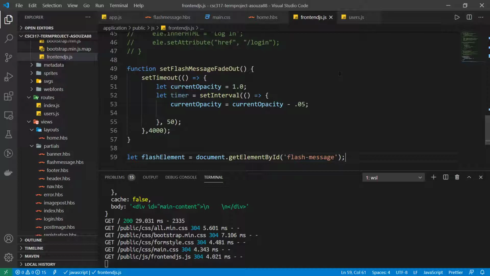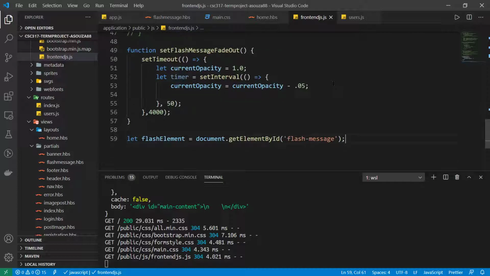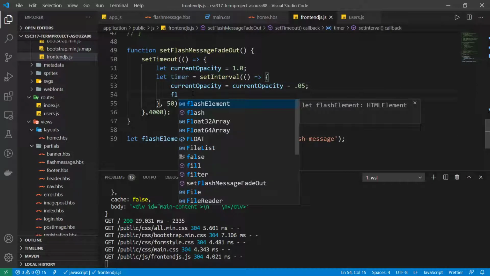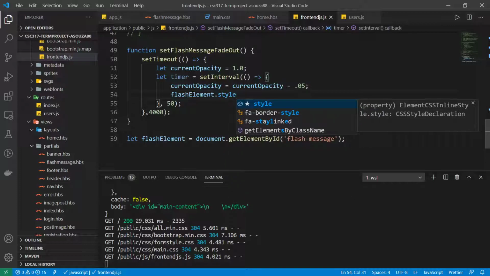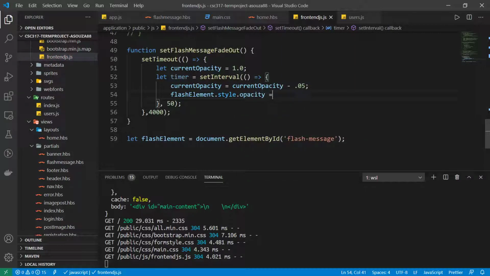Now, technically speaking, right now I don't know if this exists, so I'm kind of playing the lottery because this could not exist and this function won't work. But I will protect that in a second. I just want this to exist first before I finish this function. So we'll do flashElement.style, which is going to grab the CSS decorations of this element. We're going to do .opacity equals currentOpacity. So we're going to set it to whatever the current opacity value is, and this function is going to be triggered every 50 milliseconds.